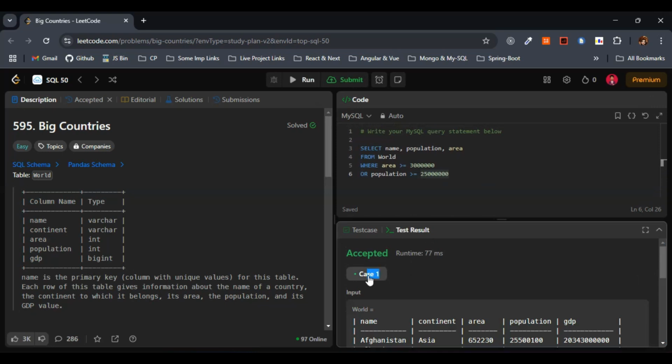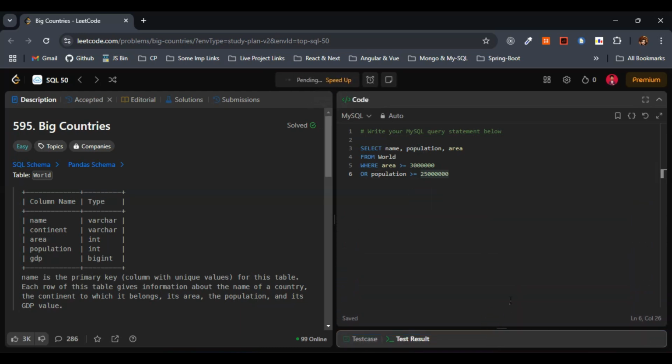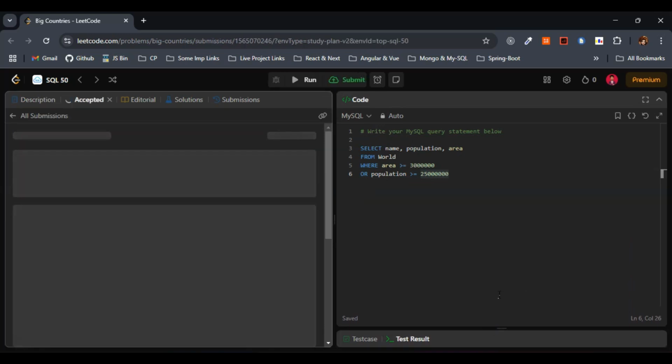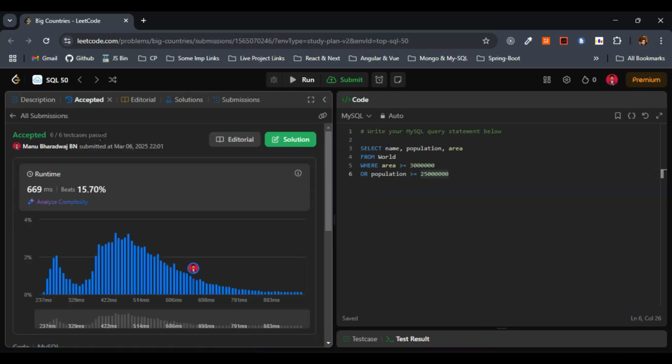You can clearly see the sample test case is getting passed. So let me quickly hit the submit button. Here you can clearly see all the test cases are getting passed, meaning the query works absolutely correctly. I hope this is completely clear. For now, this is it.